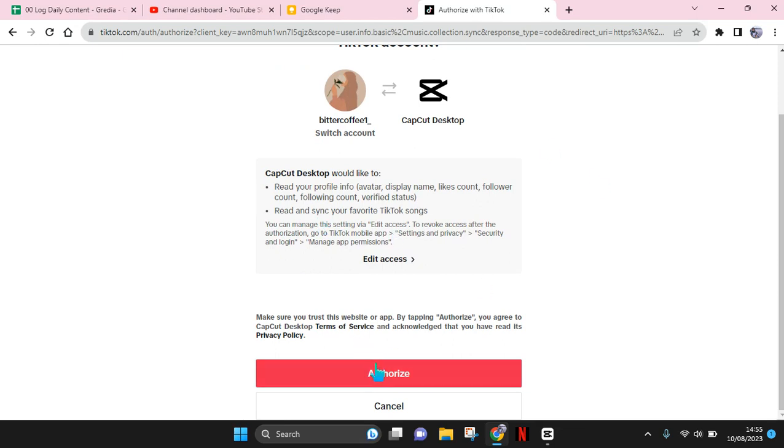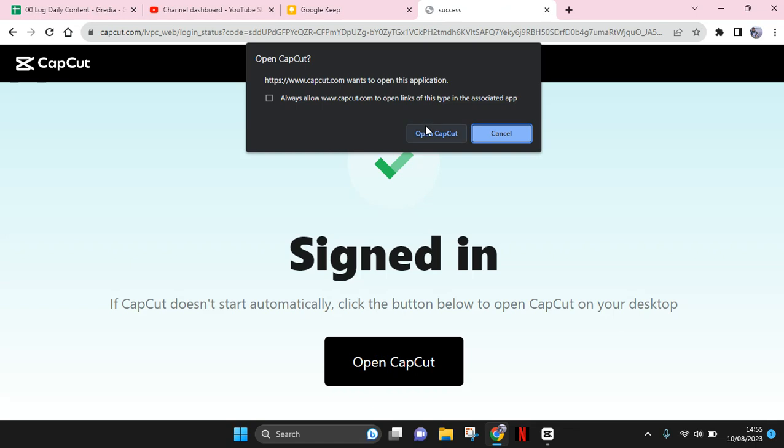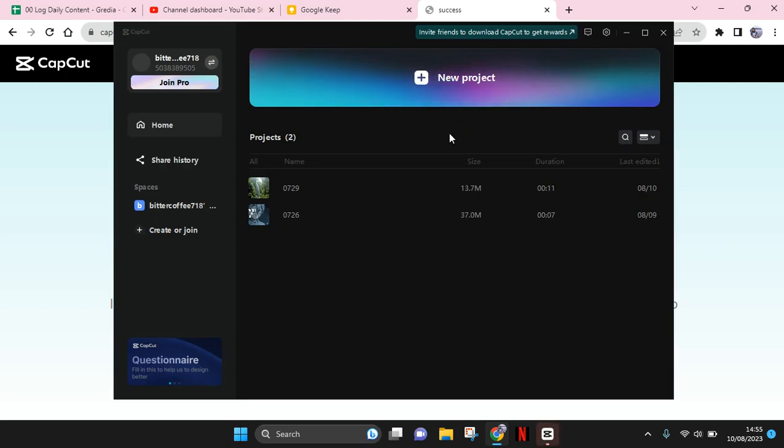So I'm going to just click on authorize. And after that, the login has been success. And you can just click on open CapCut. And it will lead you back to the CapCut apps. And now I've already signed in with my TikTok account.